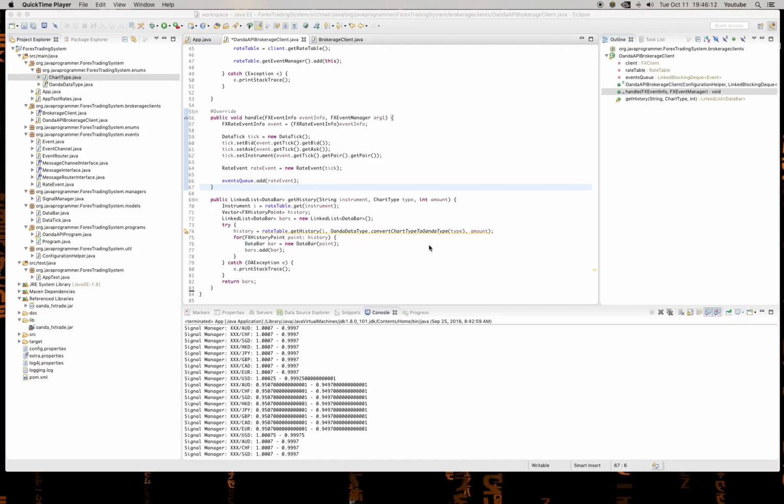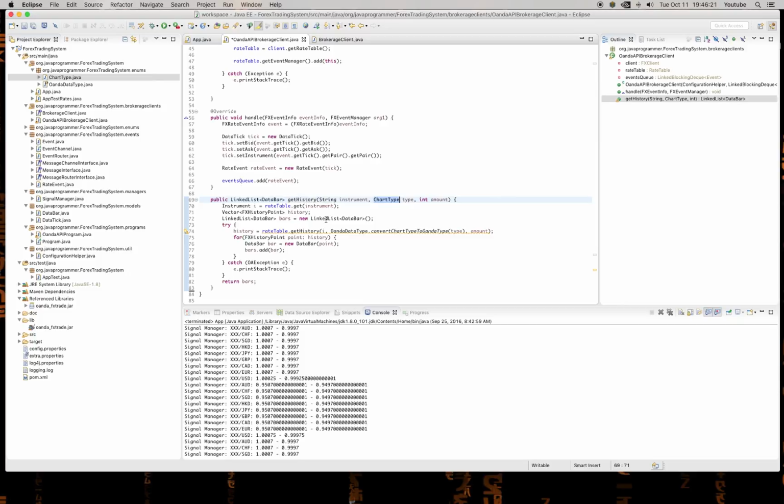In the last episode, we created this method called getHistory, and we created some classes: ChartType, DataBar, and OandaDataType. And those classes don't exist. I mean, we created them, but there's no code in them. So in this episode, I'm trying to see how far we can get. We're going to start with the DataBar, and then we'll move to the ChartType, and then if we get a chance, we'll move to the OandaDataType.